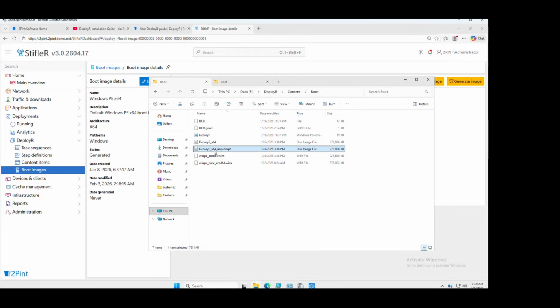We create one that has a no prompt, just means that you don't have to press any key to boot from CD or DVD. And this is very useful for testing DeployR out on virtual machines as well. The other thing that you can do is you can take this ISO and easily create a USB flash drive if that's your preference.